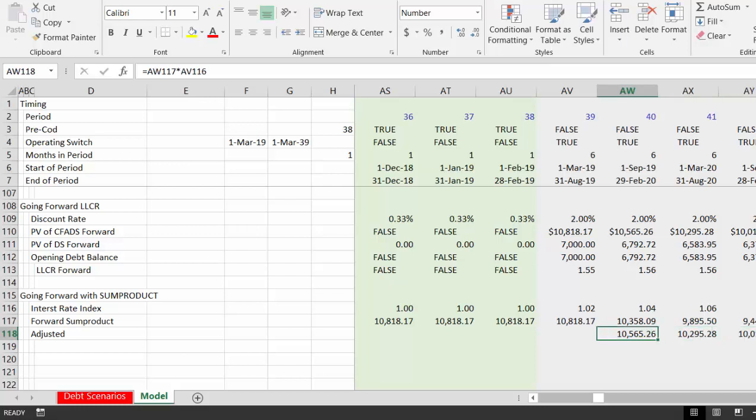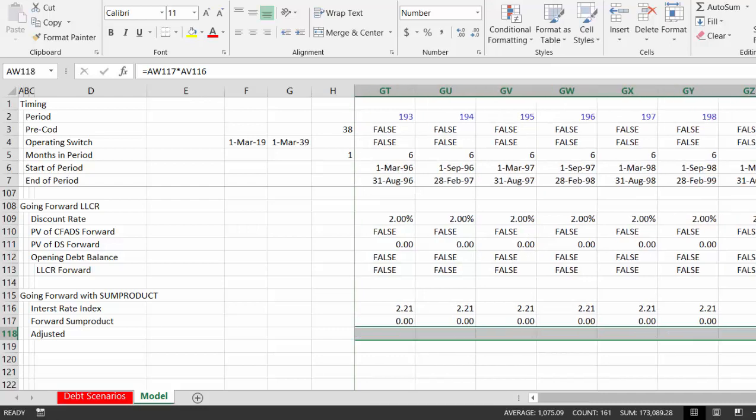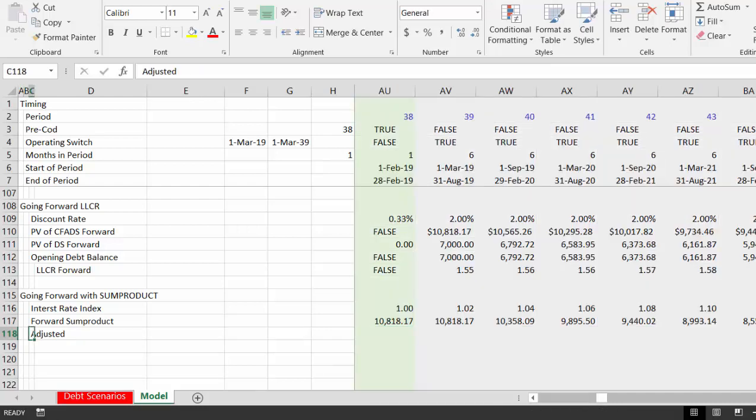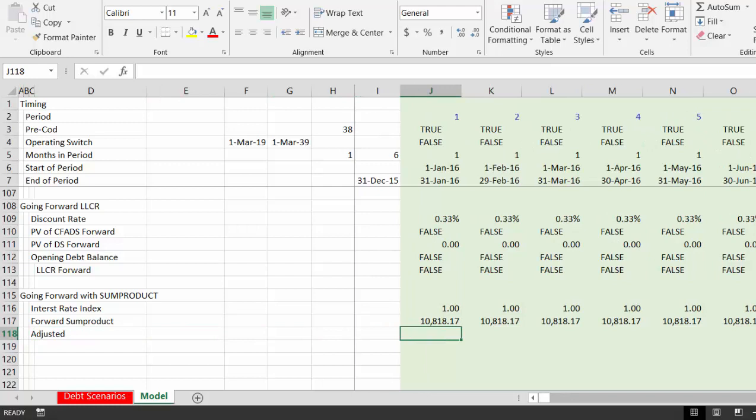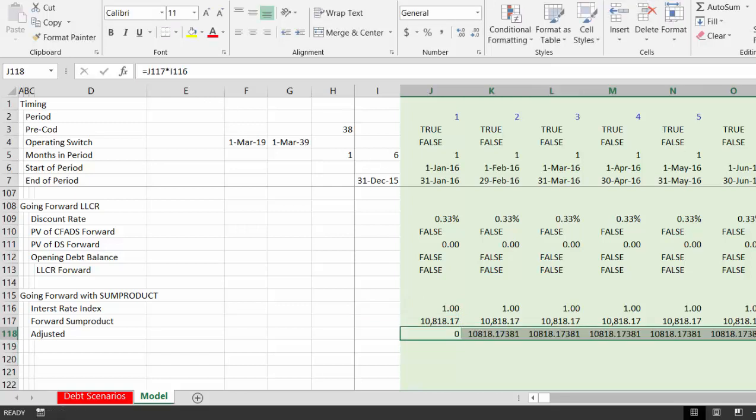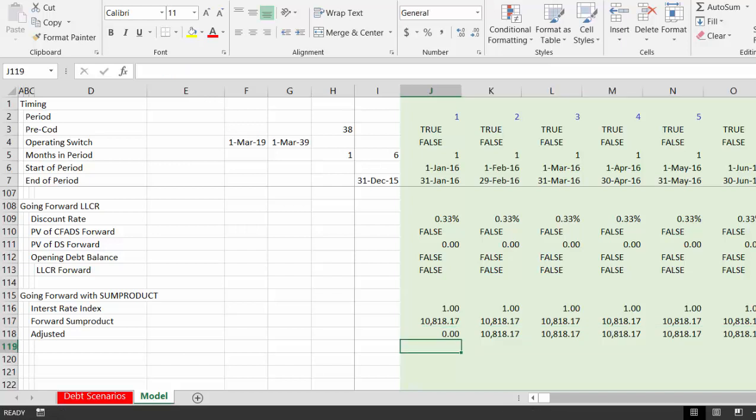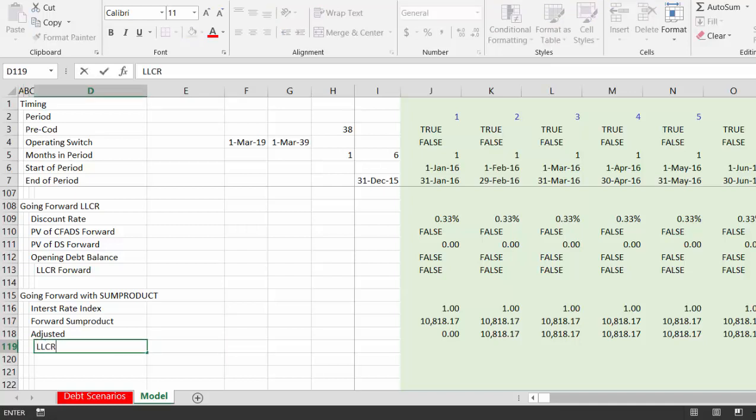Now that's really good news, because if we have changing rates, now we have a method to adjust for the changing rates. So let's just remind ourselves how to do this, or I'm going to remind myself. I take this one multiplied by the last one. Now that gives you 0, don't worry about that. And we put LLCR forward.